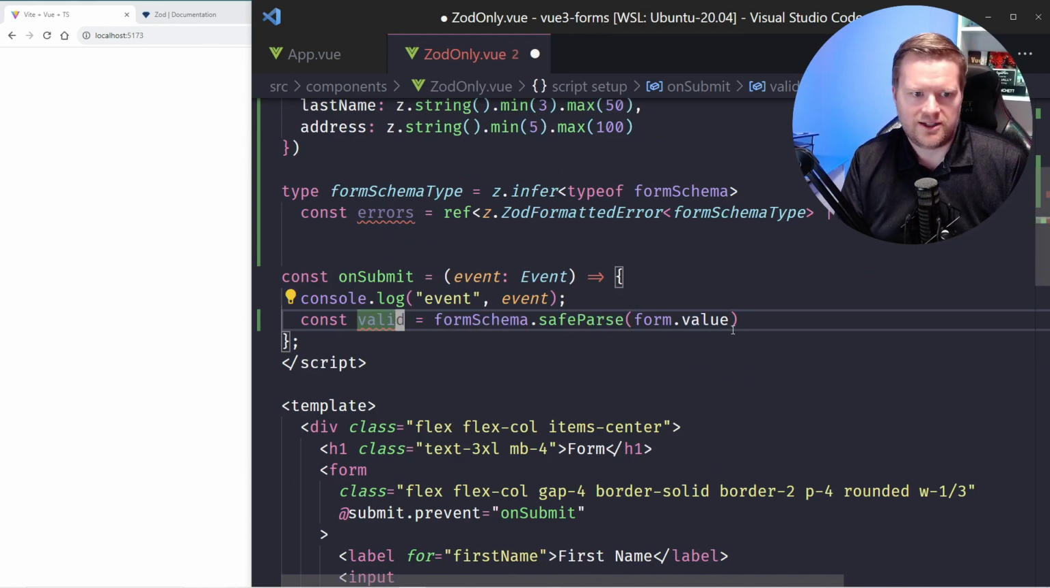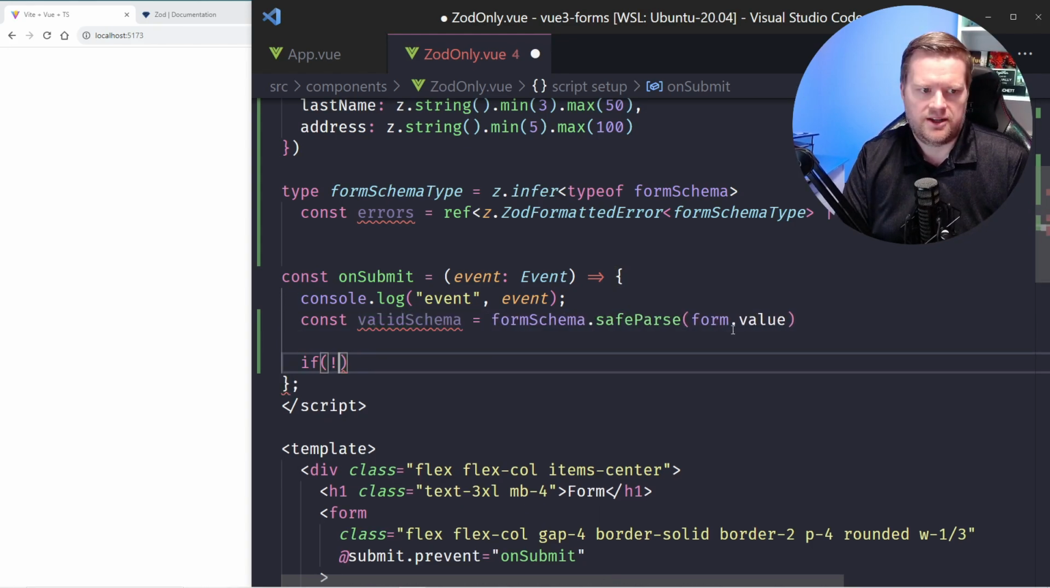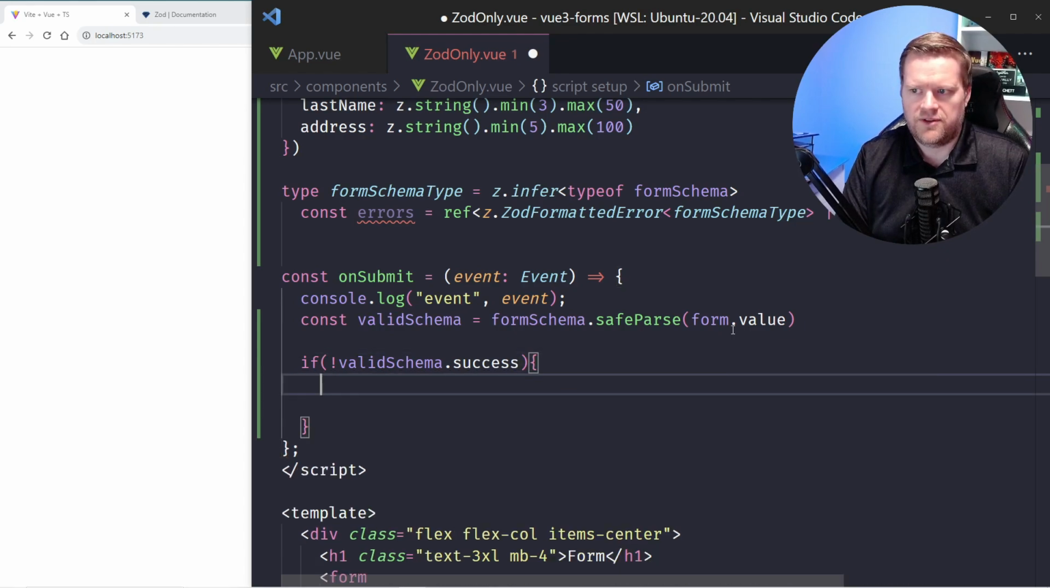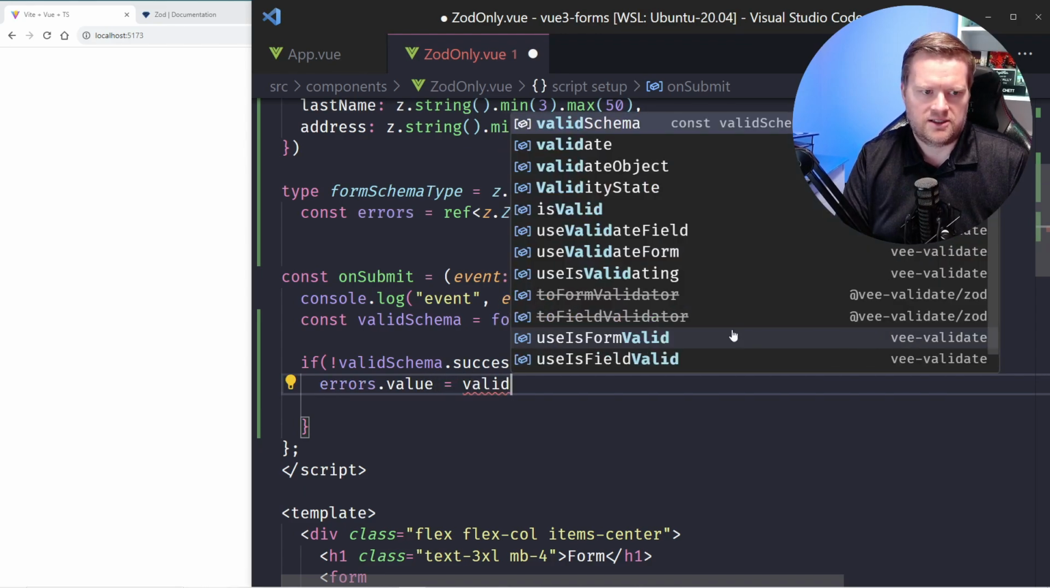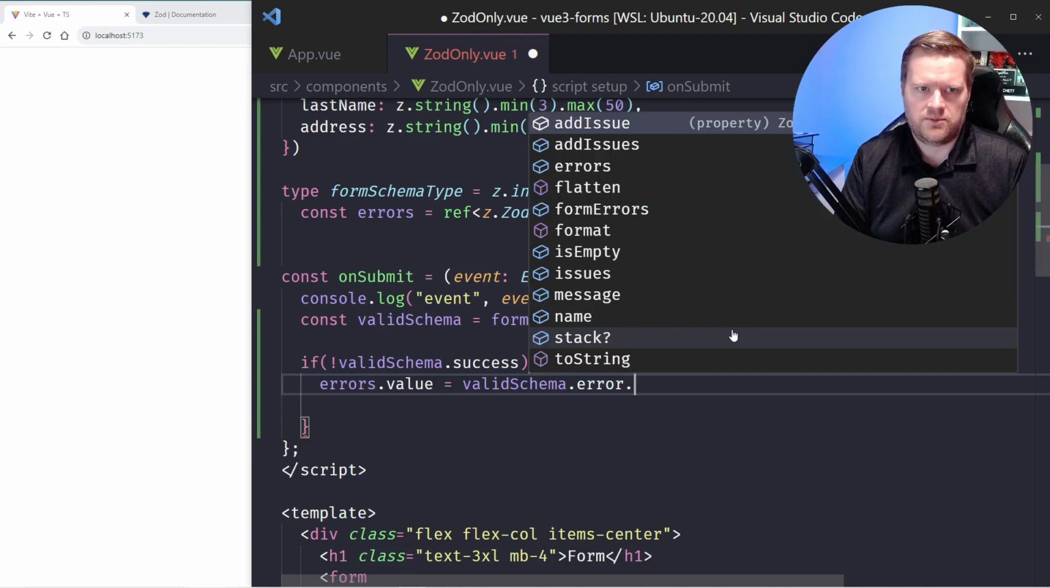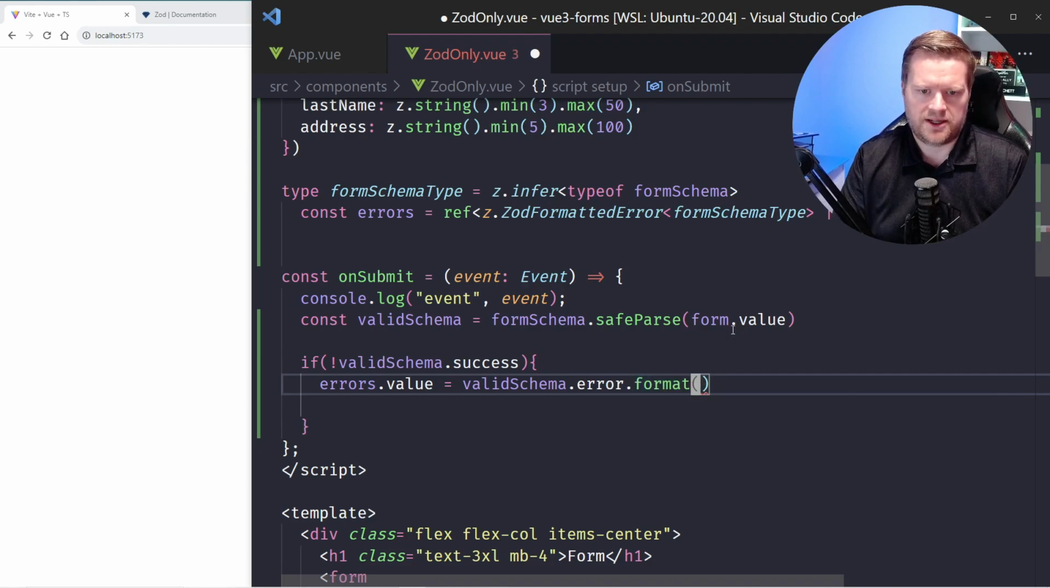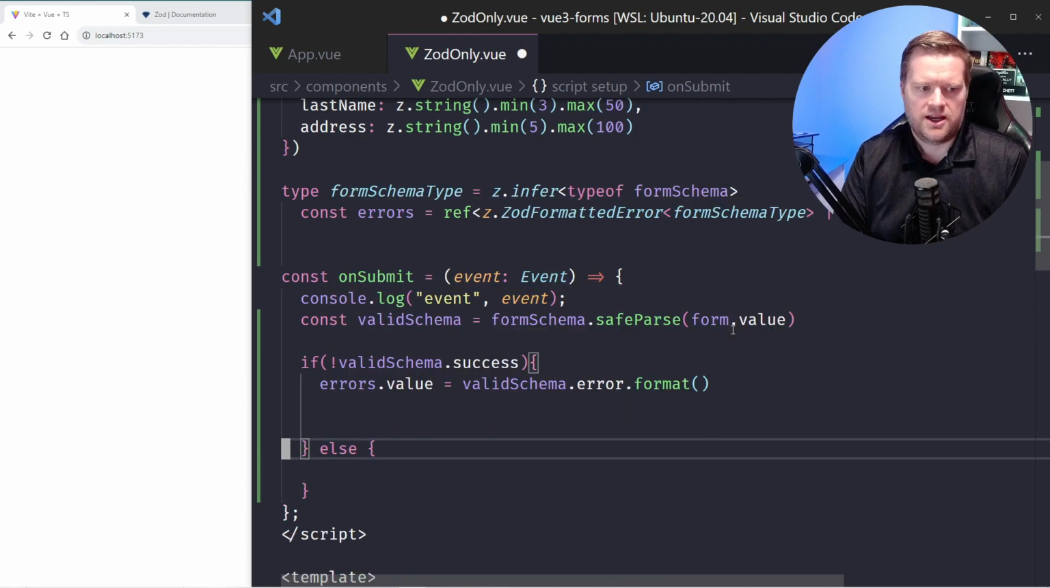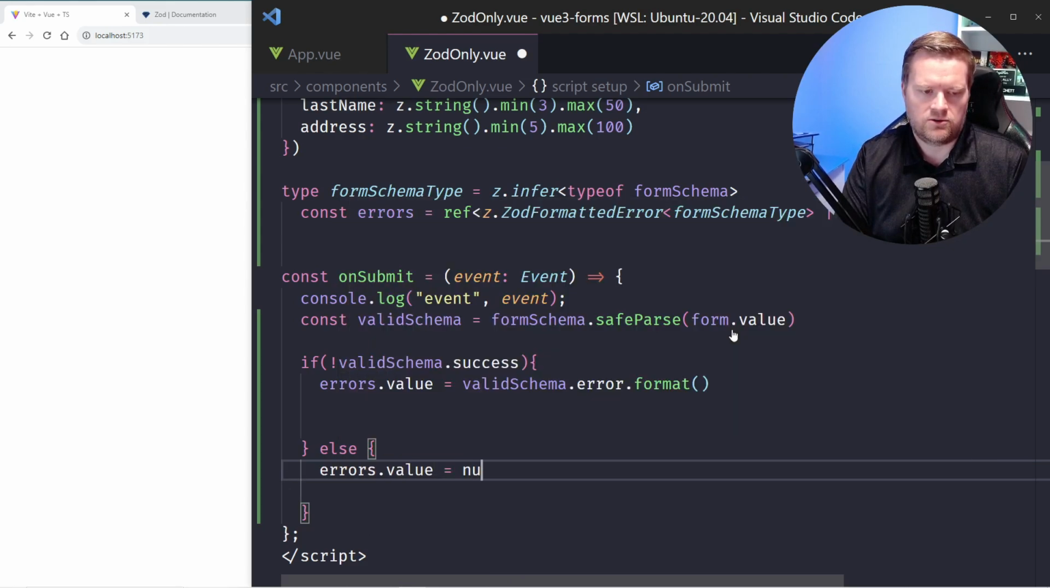Now this is not a great name, valid. Maybe we put like valid schema. I don't know, maybe that's a little bit better. Not valid schema. So if this isn't, and then we have .success, so that means it went through, then there's a problem. So now I can do errors.value, and then I can look at this valid schema, and you see I have this error. So now I should be able to grab the errors that came because it was parsed through the safeParse and see what it shows here. And then I'm going to format it so that way it's in a nice format that I can see here.